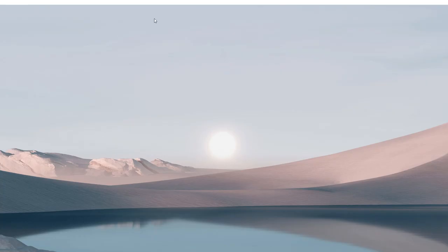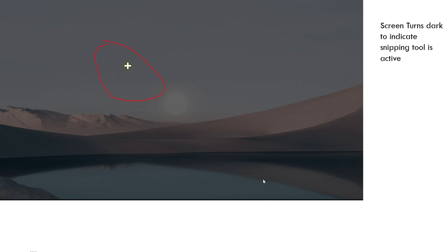When you click that and it's highlighted, if you click the New button, that will just prepare the program for you to start your screen capture. So this is the screen I want you to see. This is what I will be recording. When you click that, both of your screens will become dark, and that will let you know that the snipping device is active and ready to start recording.